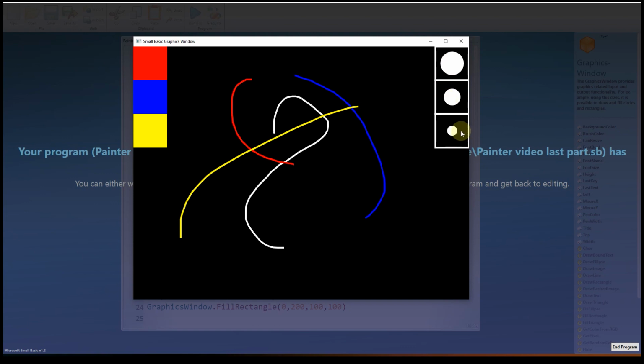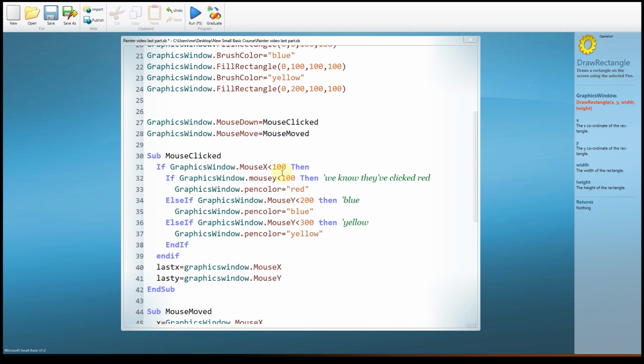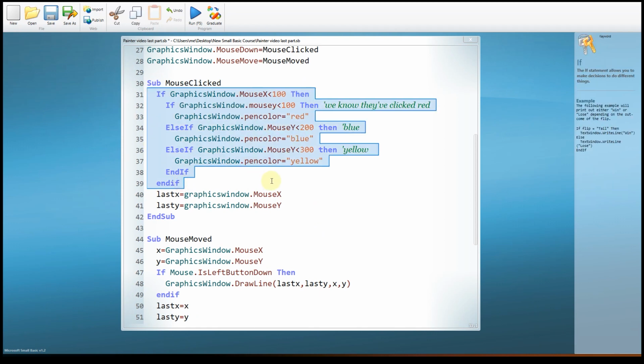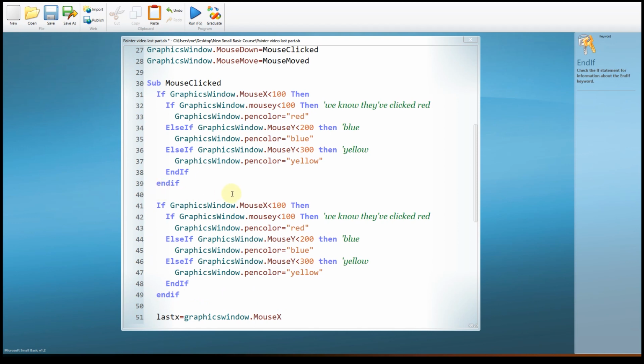Is it less than 200? We've clicked in this bit. Is it less than 300? We've clicked in this bit. So we can do a bit of copying and pasting here to save ourselves a little bit of time. Here we have the nested if statements that ask about the x and y coordinates of the mouse. And all I'm going to do to keep things fairly simple is copy all of that, push a couple of lines down and paste a copy of that back in there.